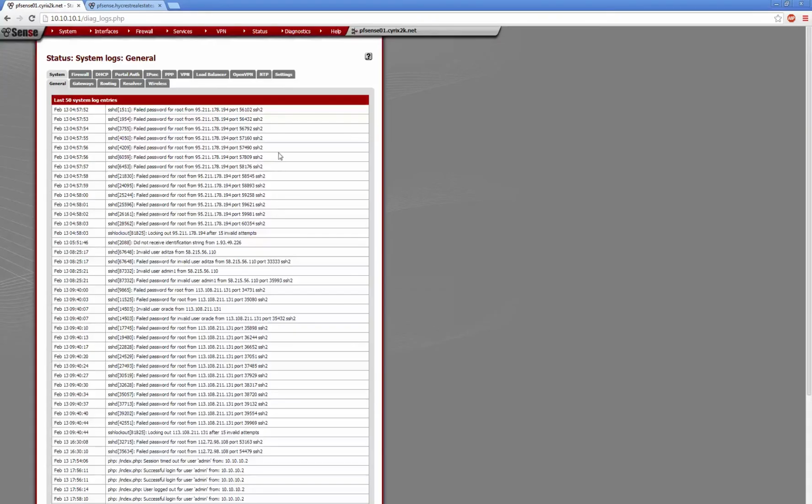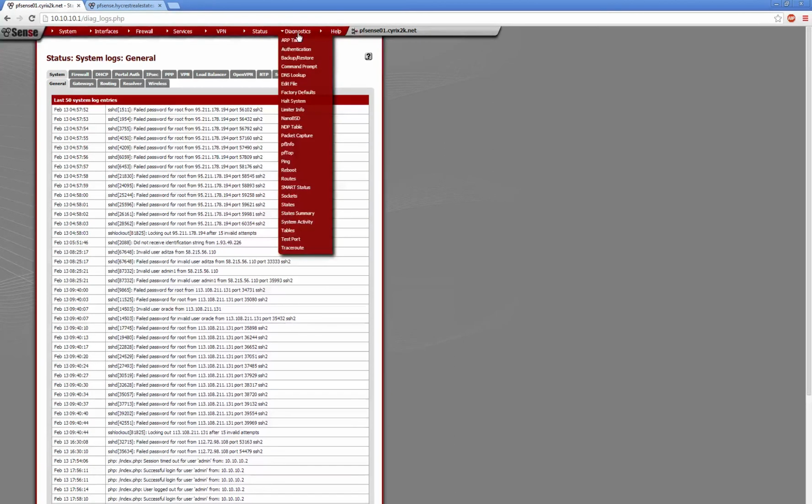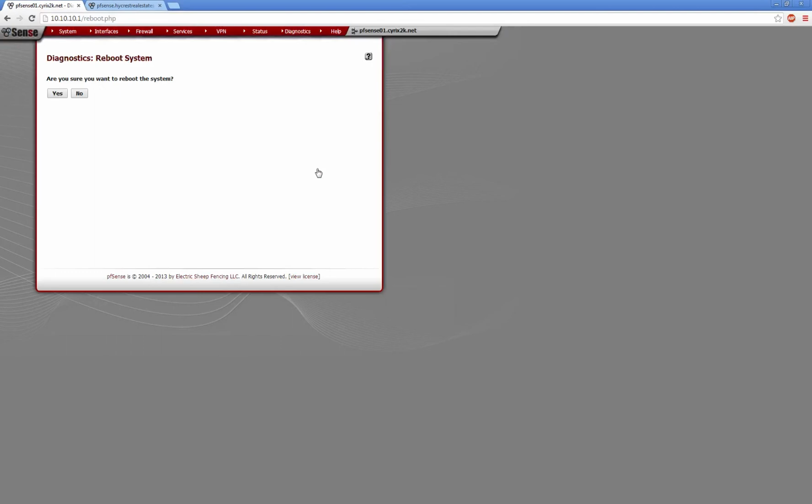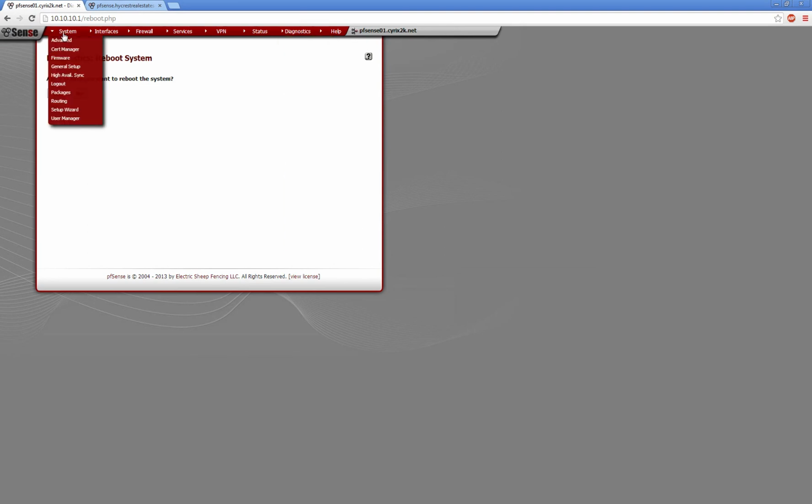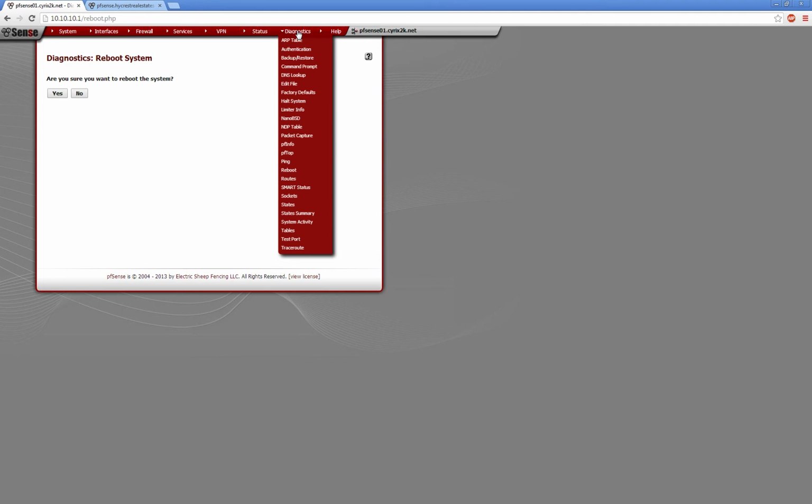You also have all of your system logs here. See lots of useful information here, especially for troubleshooting purposes. And then we have our diagnostics tab. I'm not really going to go through this too much. The one that you really want to check out is probably the reboot function. If you need to reboot the system, you'll go here. And I think you also shut it down over here as well. I don't remember. I'm sure it's staring me in the face, I just don't see it.